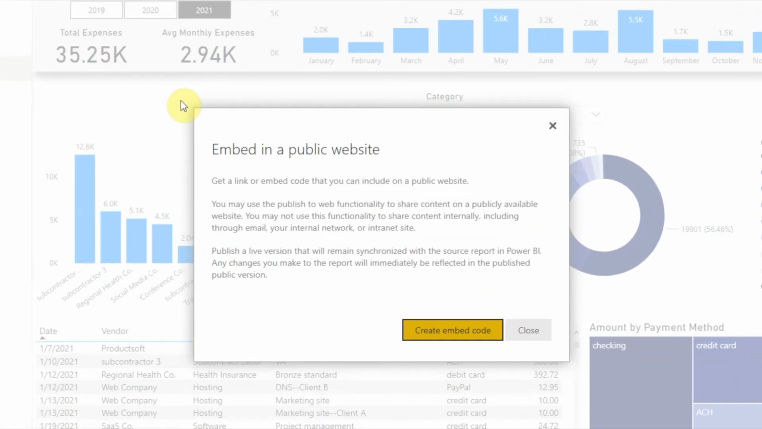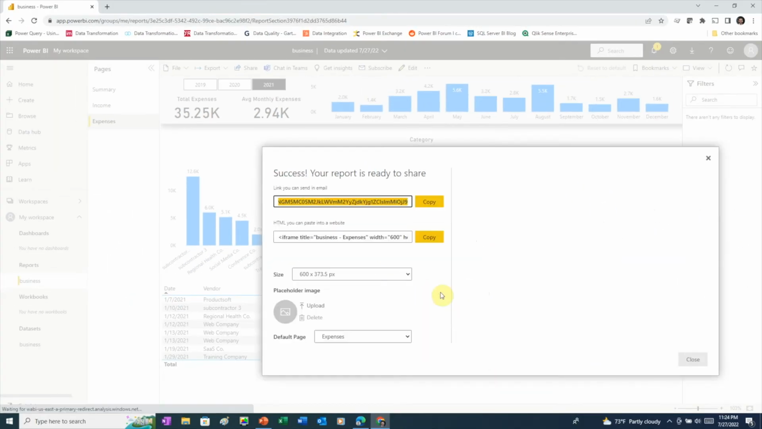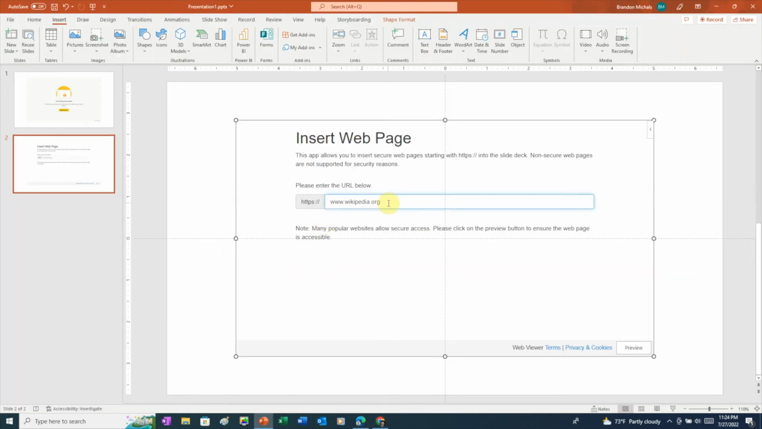You'll see a notice from Microsoft saying you're not allowed to share this internally in an email, over an internal network, or on an internet site. And another notice saying that what you share will be public. So keep in mind that anyone with a link to your report will be able to view it, and don't use this for any data you wouldn't want to share publicly. After clicking through these messages, click the copy button. Then switch back to PowerPoint and paste the URL into the box.